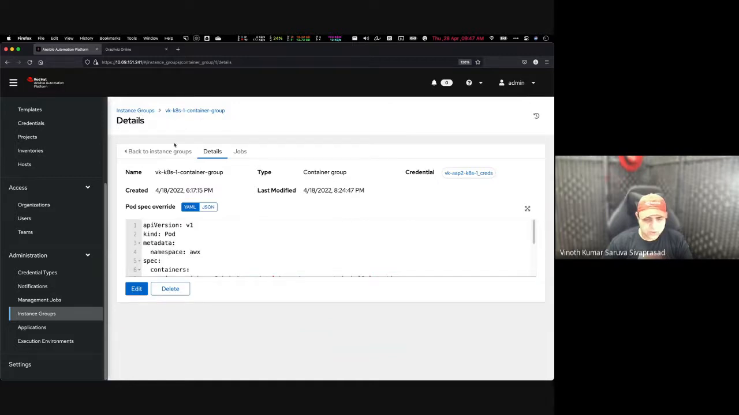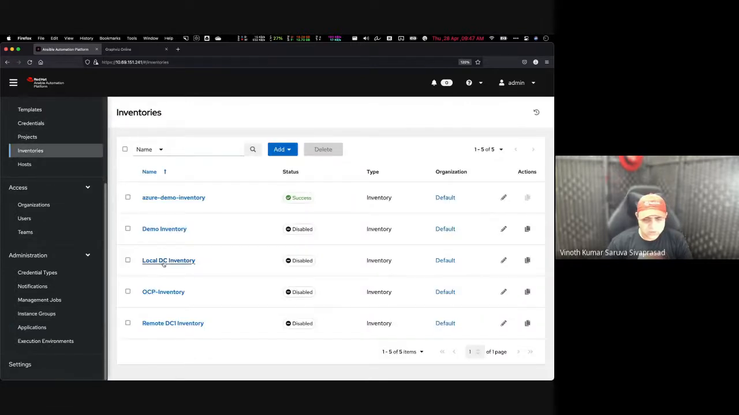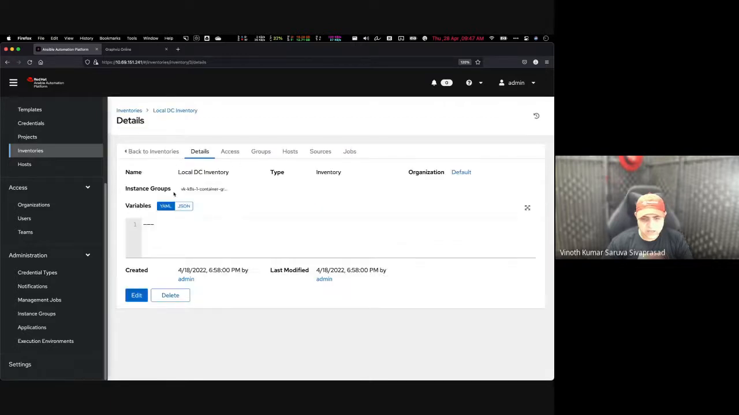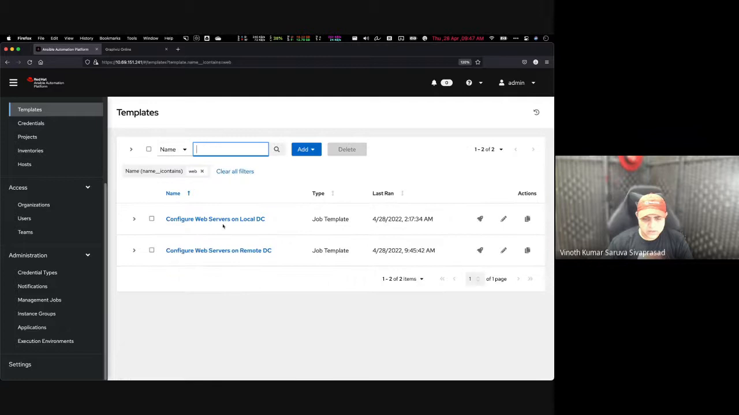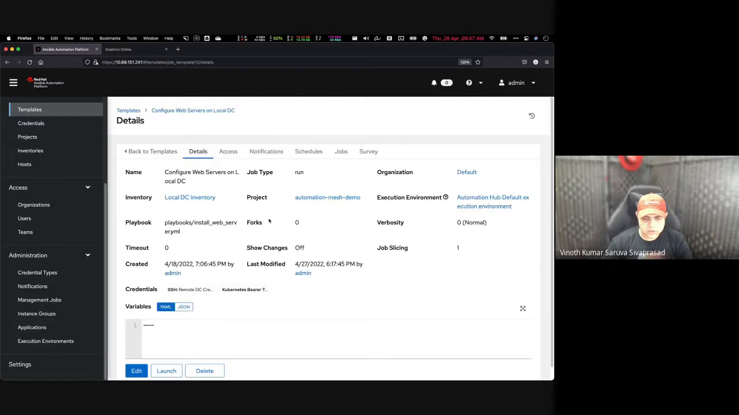Once I've defined my container group, if I go to my inventory, I have an inventory here. This local DC inventory has the instance group of this KX container group. It's a very similar way we map it. In this scenario, this particular inventory, the DC inventory, is going to use the container group to execute the jobs. Let's go to a template. I have one called web servers for the local DC. This is mapped to our local DC inventory, which in turn is mapped to the container group, KX containers.